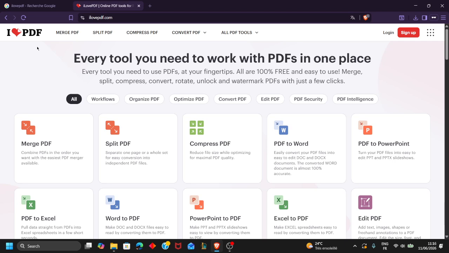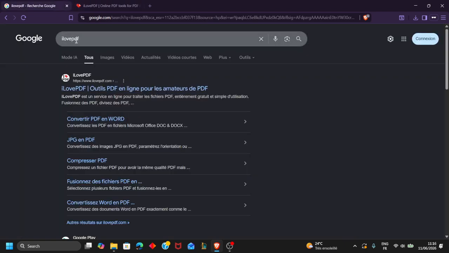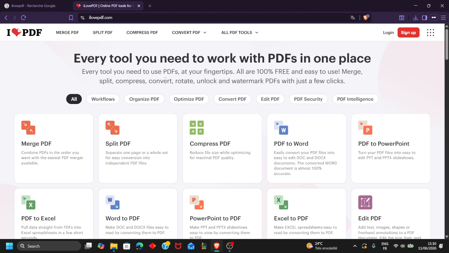So first, you're going to head to iLovePDF by typing in iLovePDF in your web browser. Then you're going to click on the iLovePDF website. Once you click on it, you're going to be directed to the iLovePDF website's homepage.